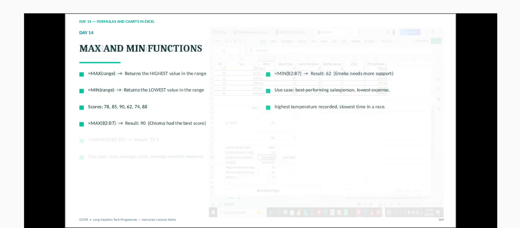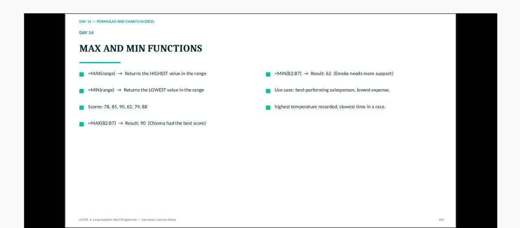Now let's go to the minimum and the maximum. From the range of the scores, you can find the minimum and the maximum. Don't forget, when you are entering the formula, start with equal to, then MIN. In Excel, MIN means minimum, and MAX means maximum. Don't forget to reference the range. If it's minimum, it will return the lowest value, and if it's maximum, it will return the highest value.